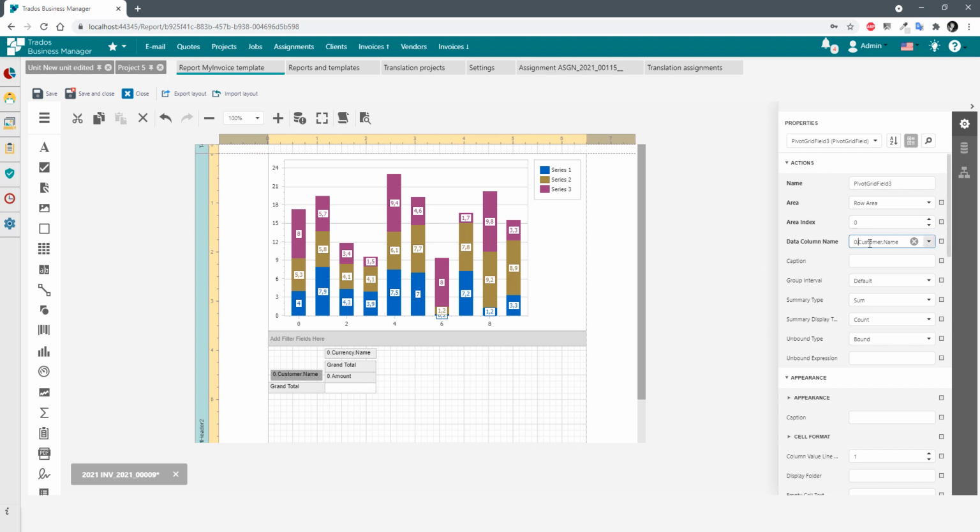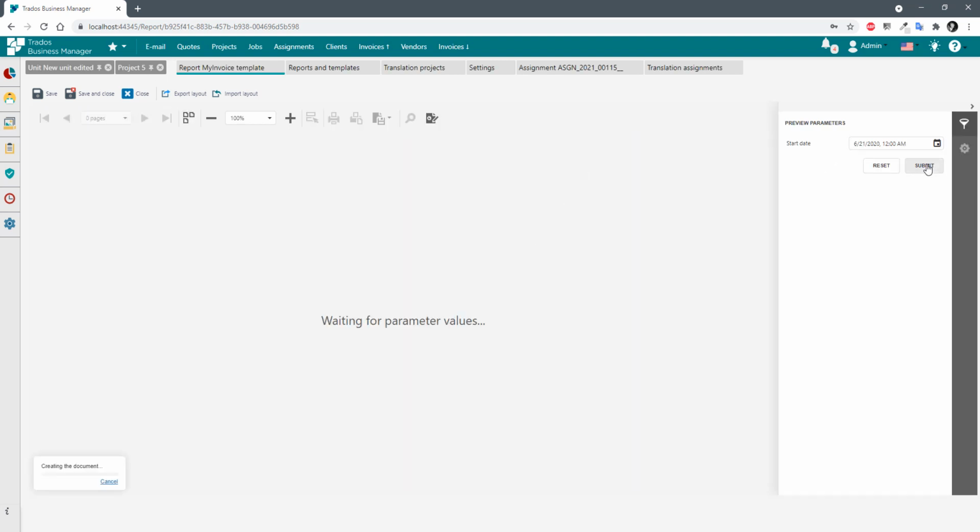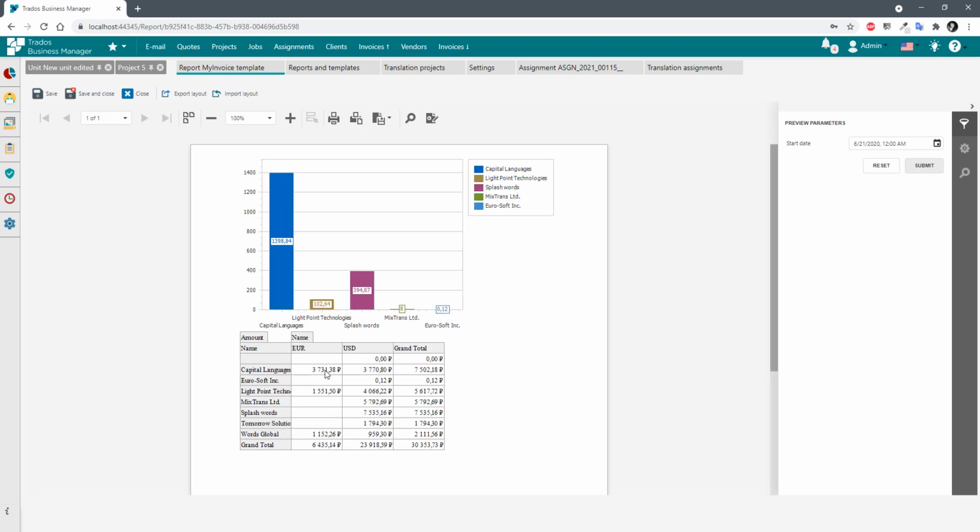We need to use just customer name here, currency name here, and amount here. Third try, go to preview, submit, and now we have values probably incorrectly formatted. Let's fix it.